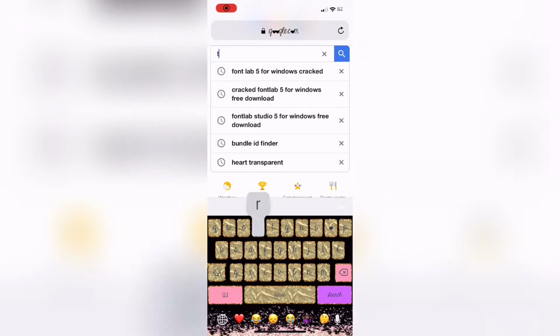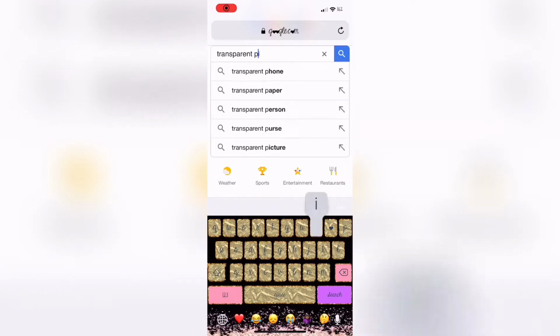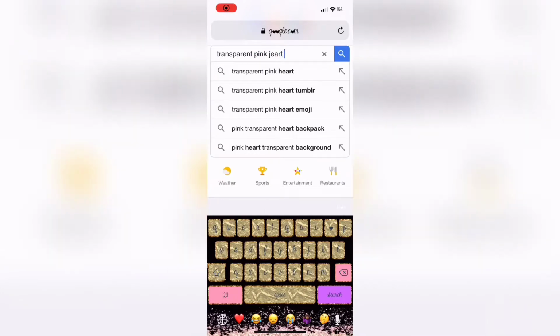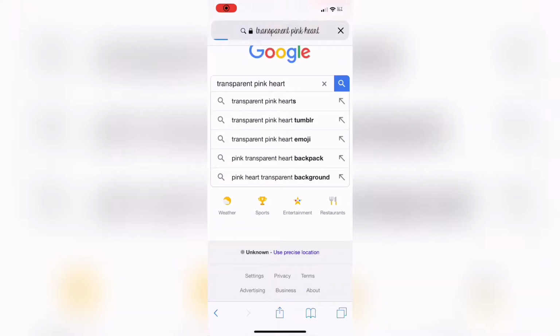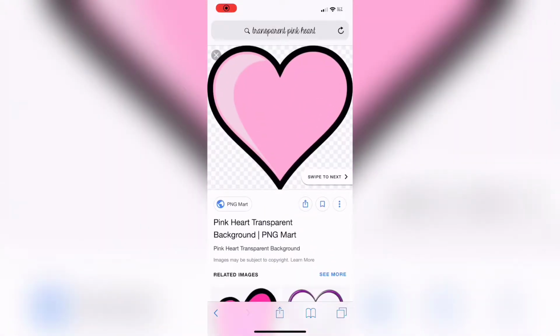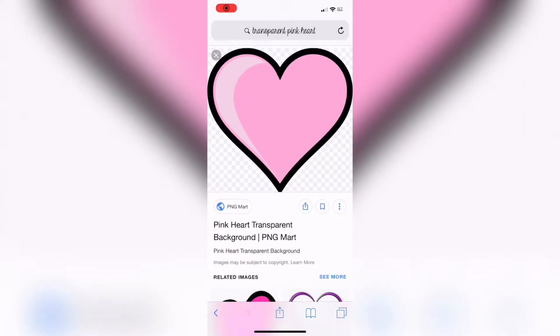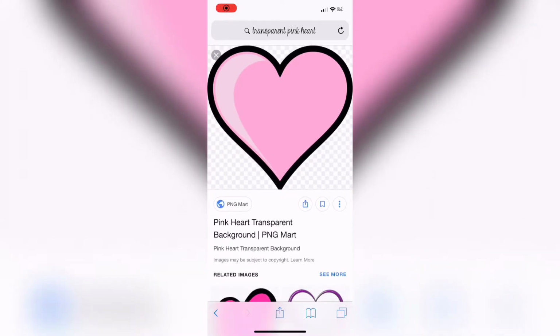So we'll look up transparent pink heart. And you'll search. It needs to be transparent. That means it doesn't have a background. So as you can see, I click this and then the background is checkered. So that means it's a transparent background. So what you'll do is you're just going to go ahead and save this image.